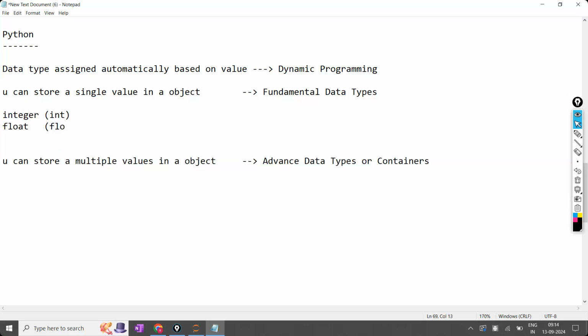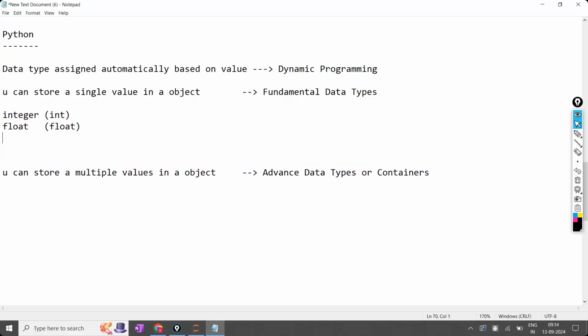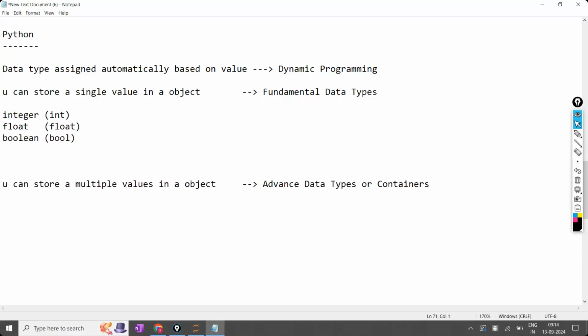Second one is float data type. And third one is boolean. We call it as bool. And fourth one is string. We call it as str. In Python, it is str. So all these four of them will store a single value in an object.